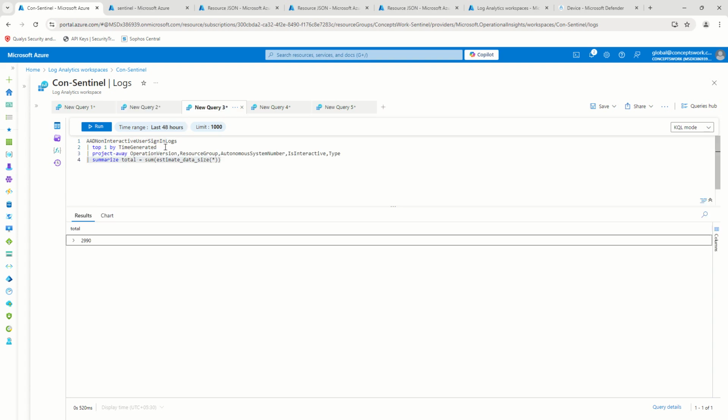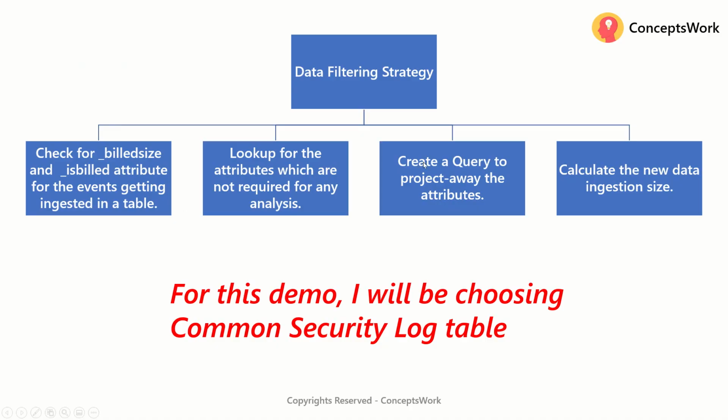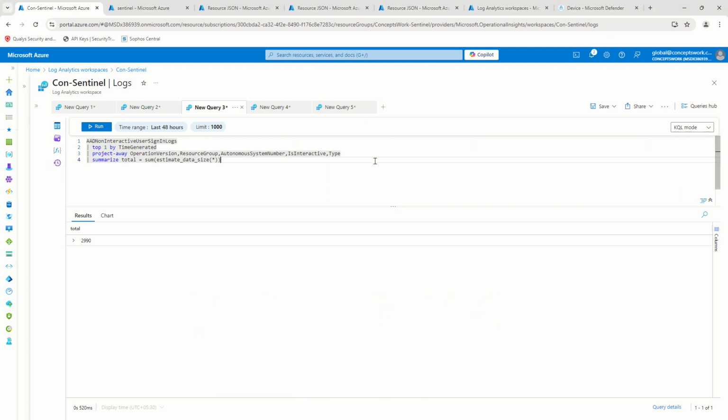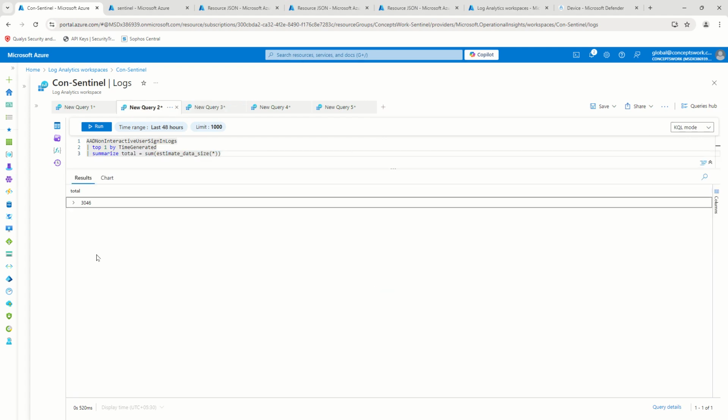When we talk about millions and billions of records, this is something which is going to help you save a lot of data ingestion cost. The last two steps are to create a query projecting away the attributes which are not required, and then calculate the new data ingestion size. If I have applied this filter, this is the data ingestion size, and if I'm not applying anything, then this is the data ingestion size.